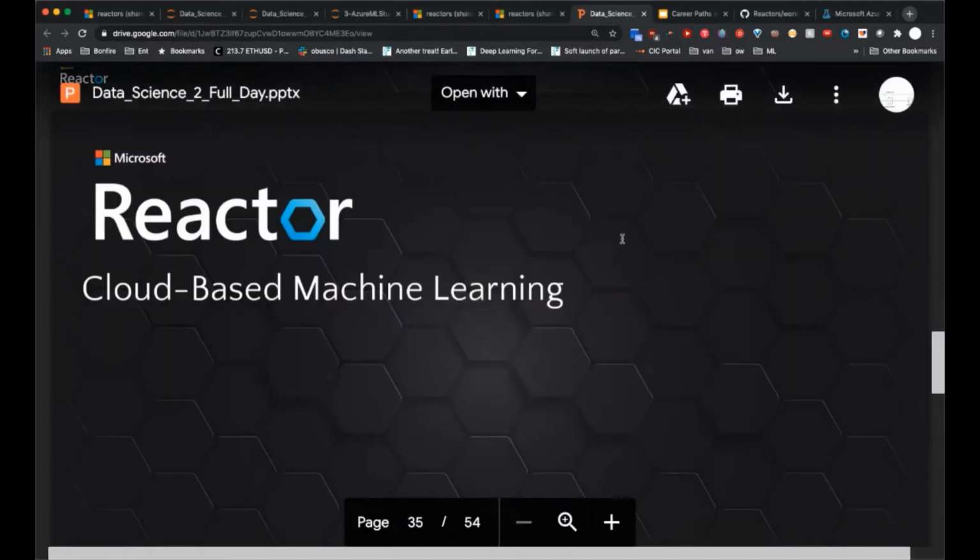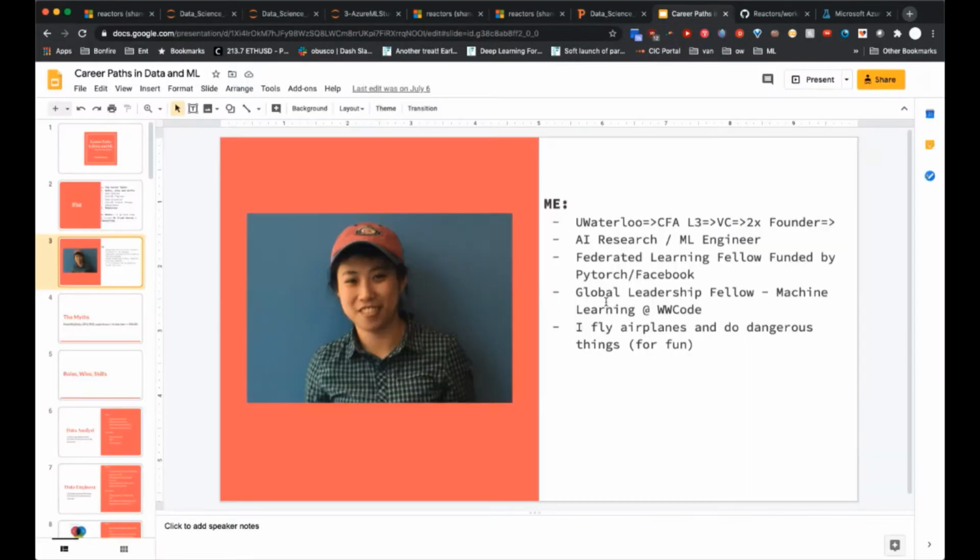So back to the slides. I guess I should introduce myself. My name is Maddie Shang. I am currently a researcher and ML engineer. I'm working on some open source federated learning research, and that work is funded by PyTorch and Facebook. It's with a community called OpenMind. I'm also the Global Leadership Fellow for Machine Learning at Women Who Code. And other than that, I like to fly airplanes and do dangerous things like that for fun. That's a little bit of information about me.